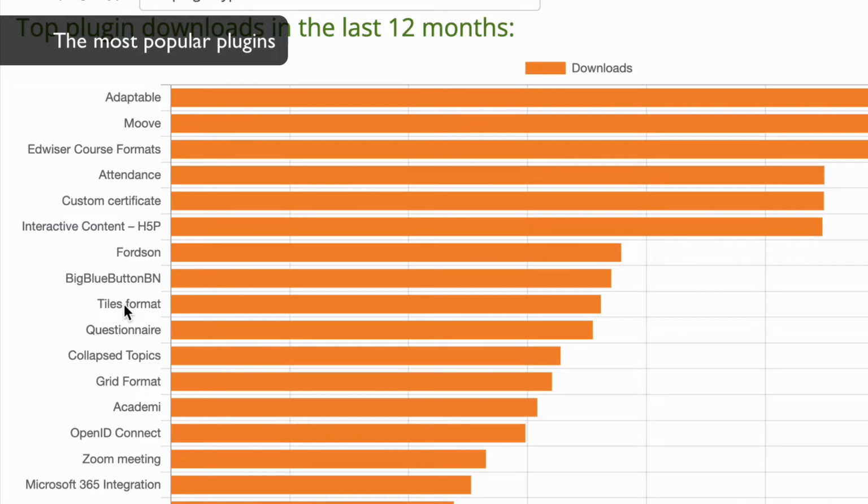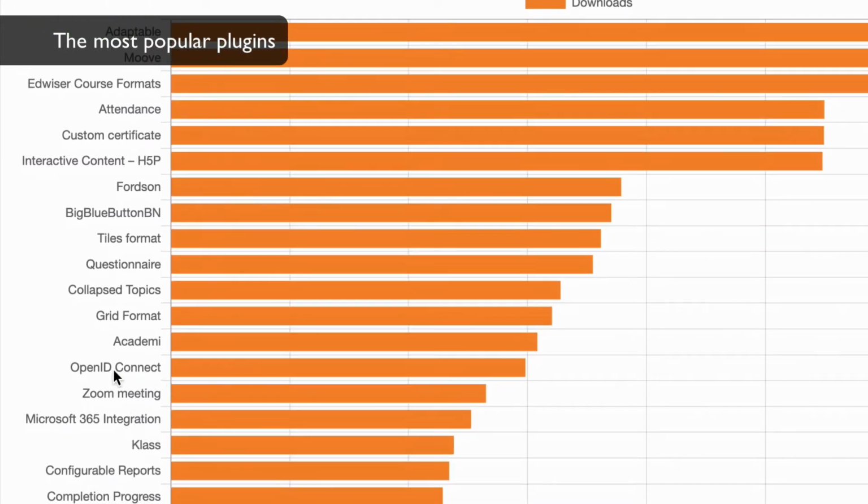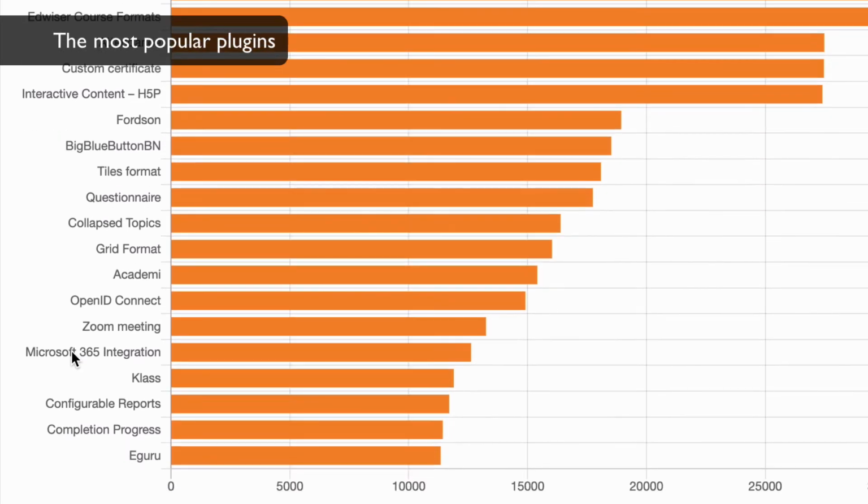The Tiles format, which is that one that I showed you before with the different layout, is a course format where it appears as tiles. We've got Questionnaire, which is pretty cool. Collapse Topics is another course format. Grid format is similar to Tiles format. It just changes the layout a bit. Academia is another Moodle theme. OpenID Connect, I'll leave you to go and search that one. Zoom Meeting is similar to Big Blue Button, except it connects you to the Zoom platform. Microsoft 365 integration, if you are connecting your students and their logins to the Microsoft 365 platform, then this is the plugin that you'll need to connect that as well.